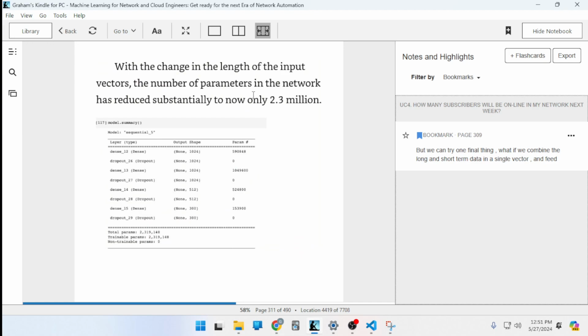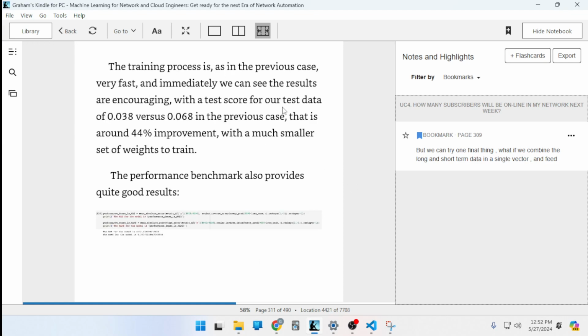With the change in the length of the input vectors, the number of parameters in the network has reduced substantially to now only 2.3 million. So, okay, we've got it reduced to 2.3 million. Looks good. The training process is, as in the previous case, very fast, and immediately we can see the results are encouraging. Whoa, look at that. With a test score for our test data of 3%, close to 4%, versus around 7% in our previous use case.